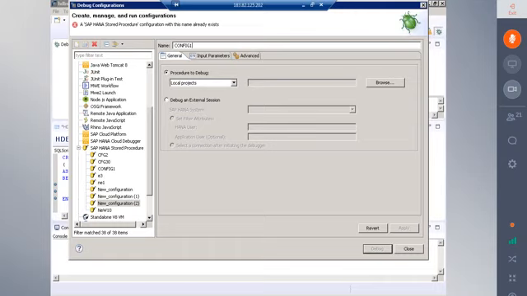It is giving an error. SAP HANA Studio says this already exists. So I'll just say 7am config1. So the name of the configuration I'm giving is 7am config1. What does this configuration mean?